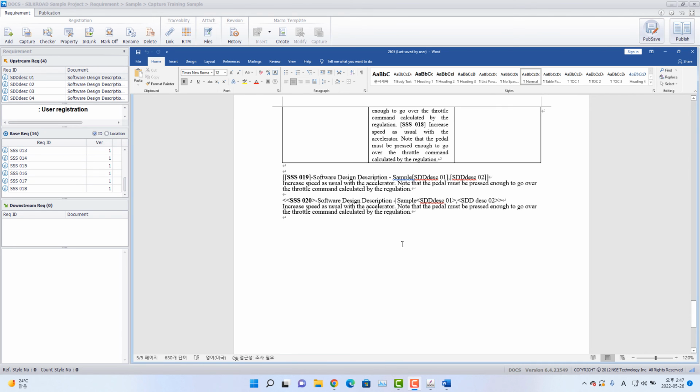So this capturing type provides a function where you can register the requirement that you are looking at right now and set the traceability link to the upper level requirement at the same time. So registering and traceability setting will be done at the same time. So it's a kind of convenient function that's being provided. Let's take a look at how it works.